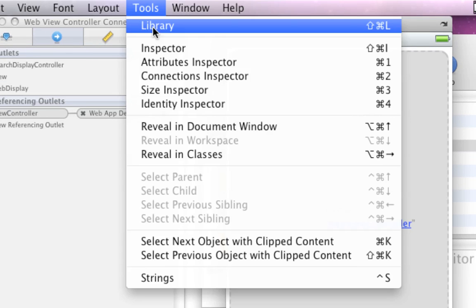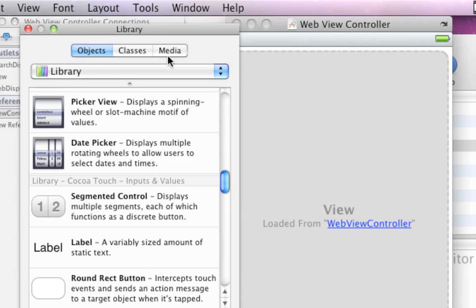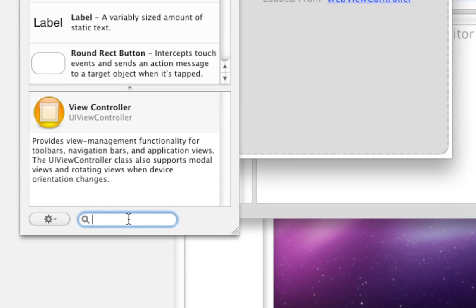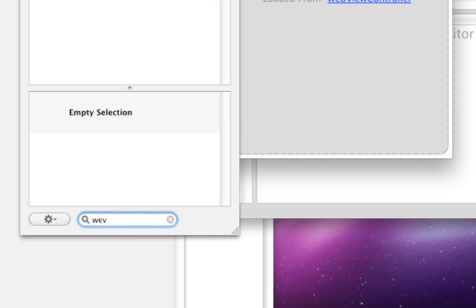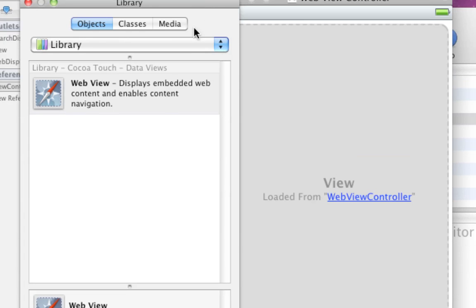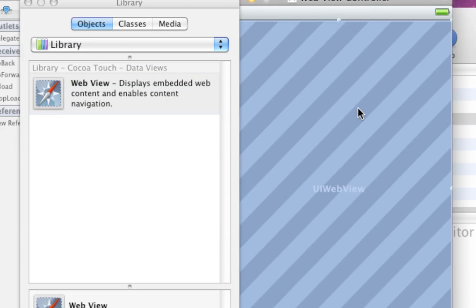Where did this come from? Well, originally I had a blank screen. Down here on the bottom you could type in web, if you spell it correctly, and you can drag that and stick it over here. And now I have two of them on there, so I only need one.